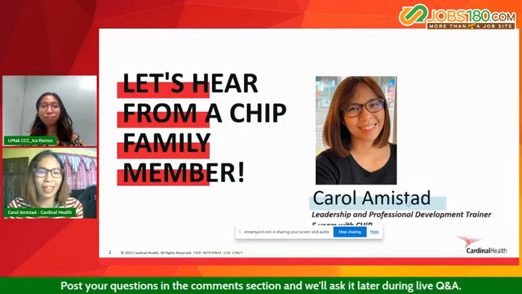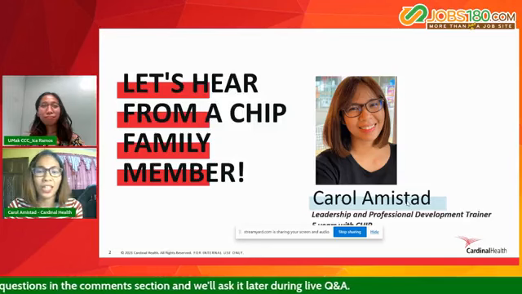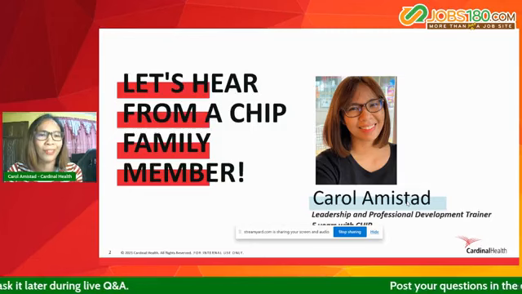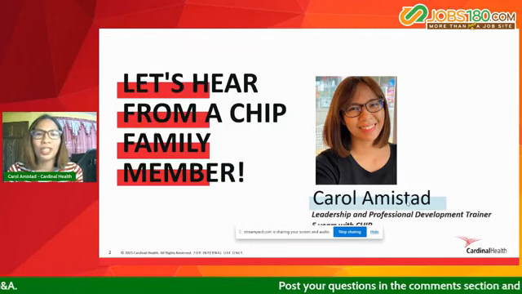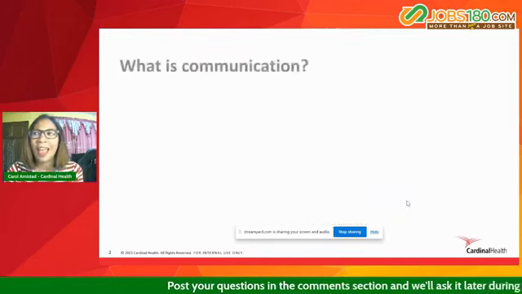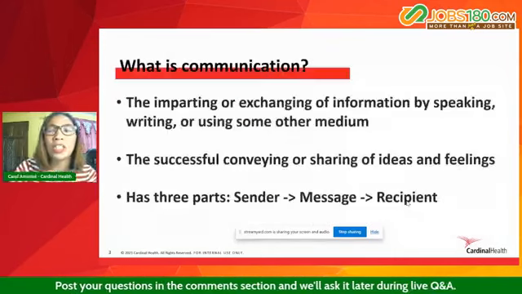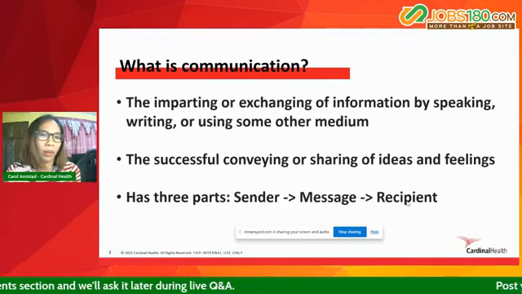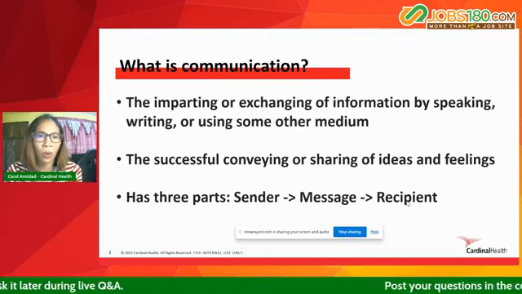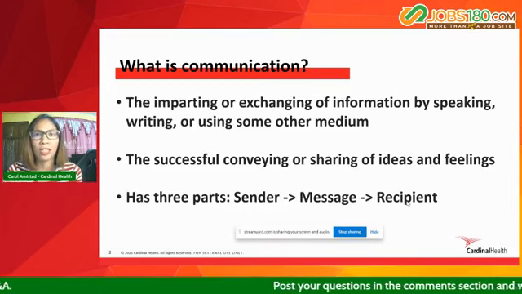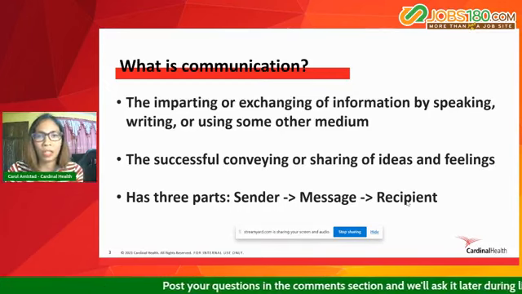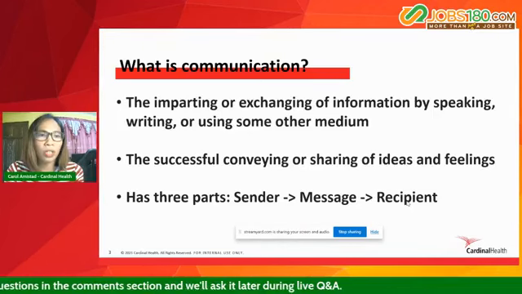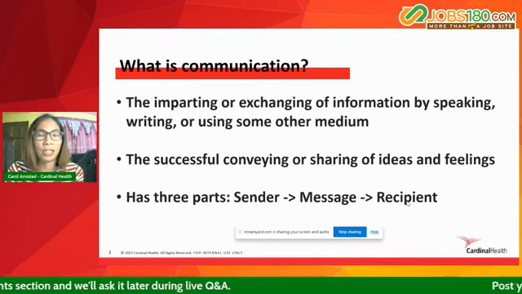So before anything else, let's first define communication. I know that you've already learned about this back in grade school or high school, but let's just do a quick review. According to the Oxford English Dictionary, communication is the imparting or exchanging of information either by speaking, writing, or using some other medium like face to face, and right now in this virtual setup, chat or video conferences. It is also the successful conveying or sharing of ideas and feelings.